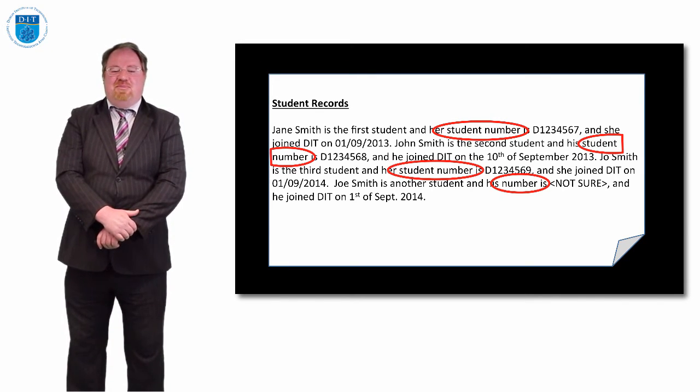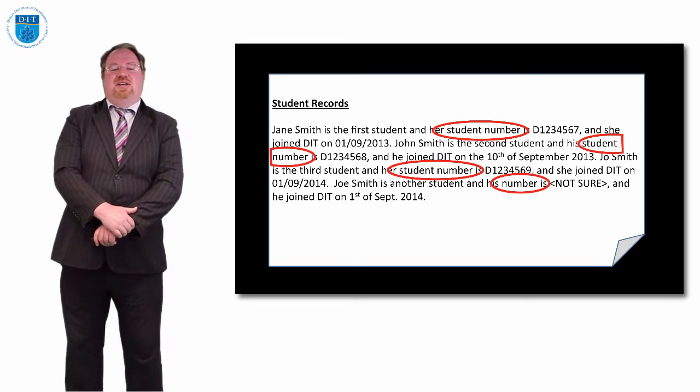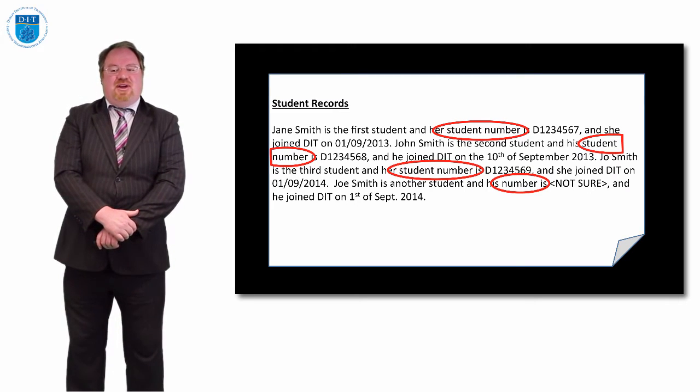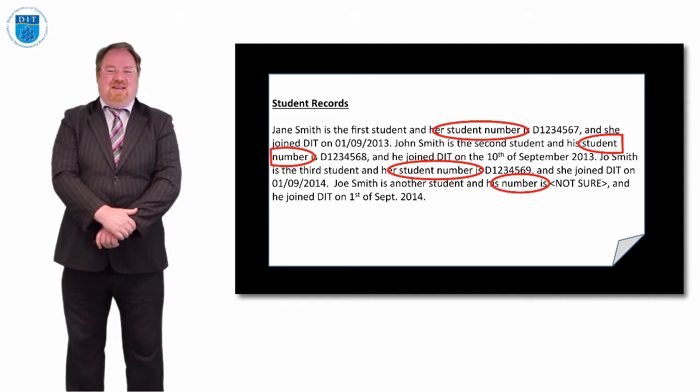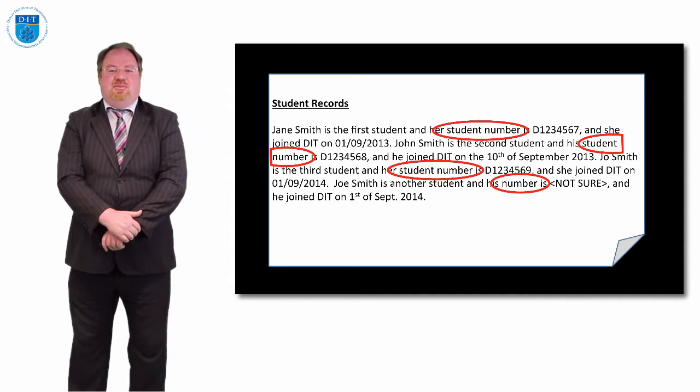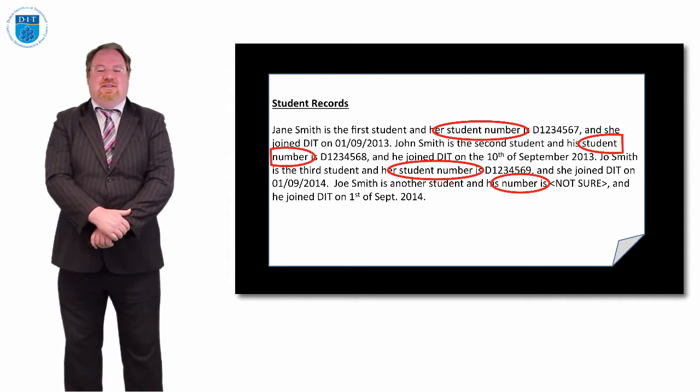So again, if I'm typing in 1,000 students registering, sometimes I'm going to forget to put in a word or two, and I'm just going to say "his number is" instead of "his student number is." So if I'm looking for people's student numbers using a program, and I'm using the phrase "student number" to find it, that's not going to work.